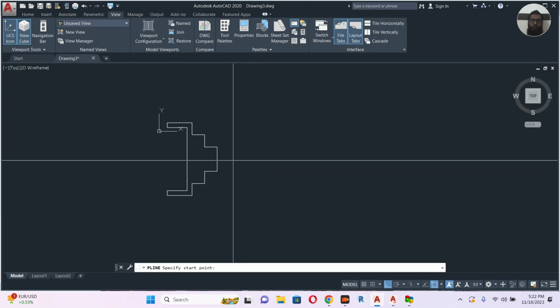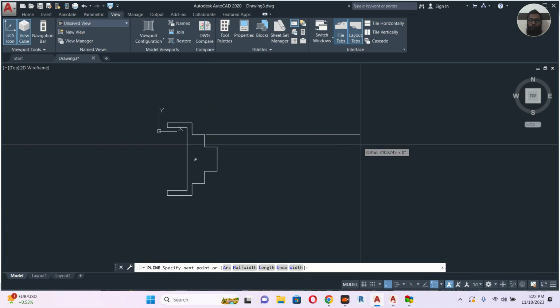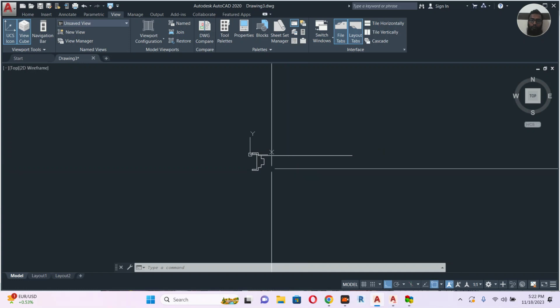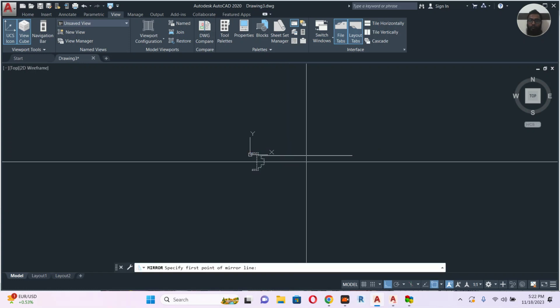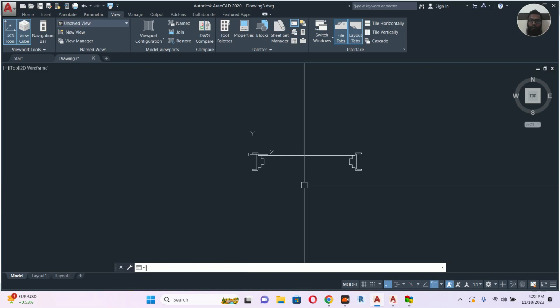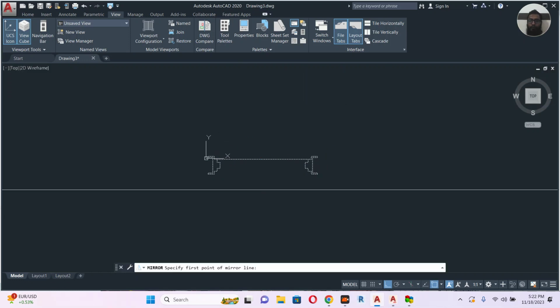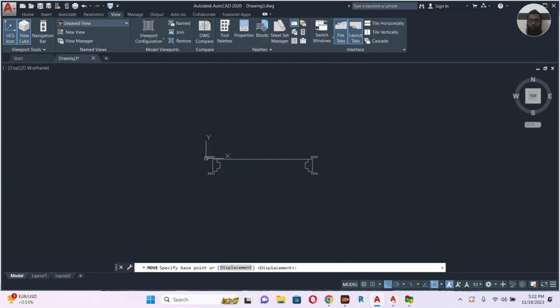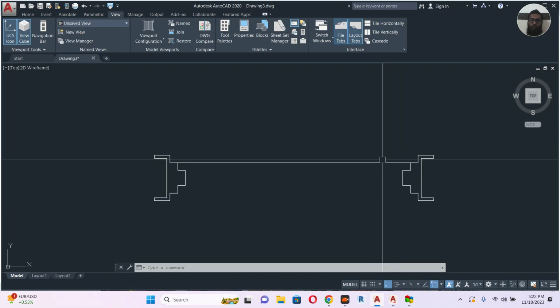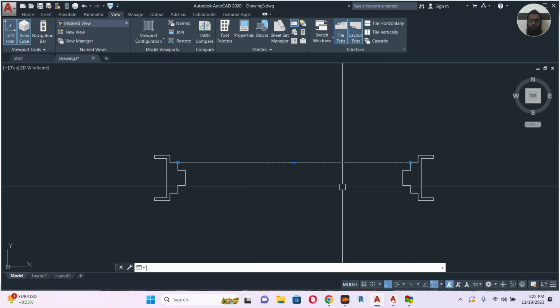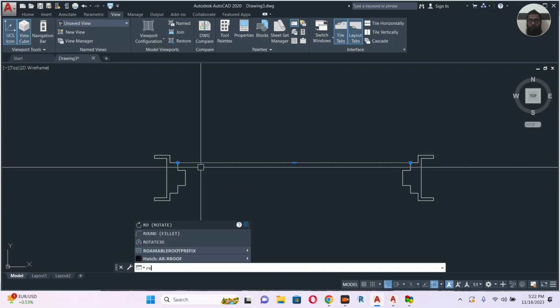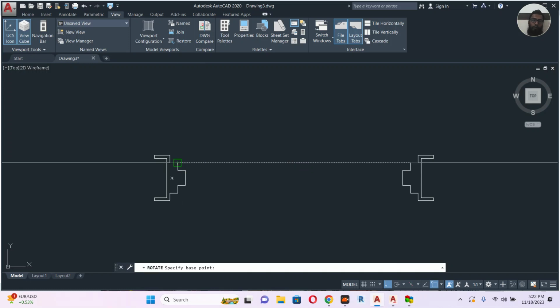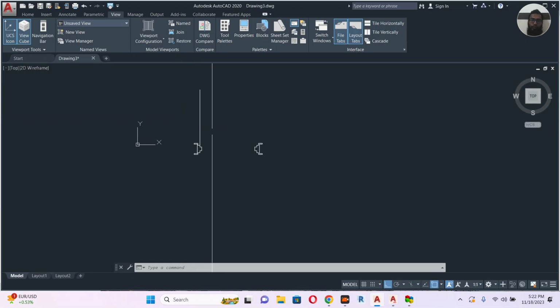So let's pick another polyline from here. We will go for the 750. Okay, let's mirror, MI. Let's move this one beside. Okay, rotate, arrow, okay. Let's make this one 25 also.